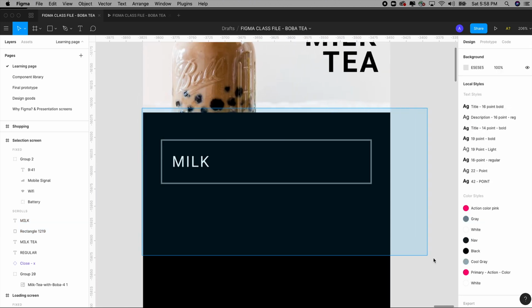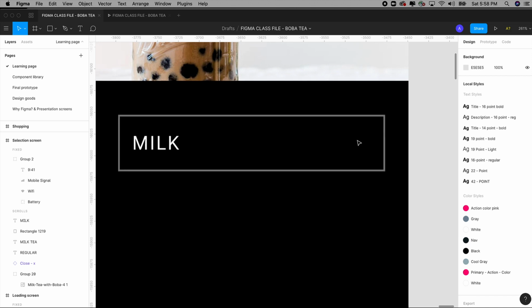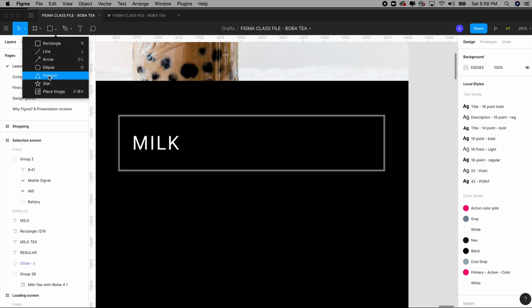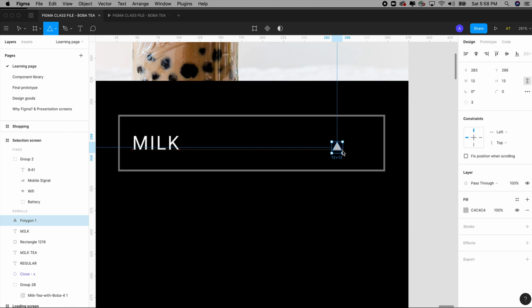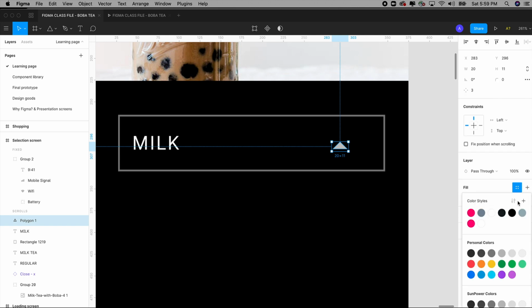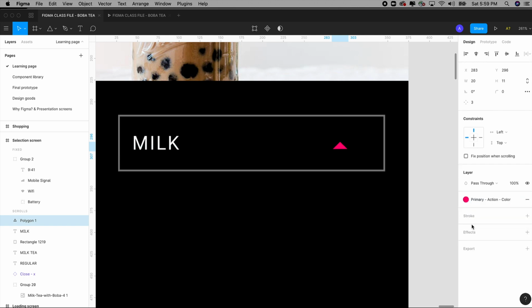Okay, and we want to make a little triangle here to represent the drop down. So how to do that is go ahead and grab the polygon. I like mine to be a little bit more wide. So you can hold shift, it gives you a straight triangle. Mine's about 20 by 10 or 20 by 11. So 20 width, 11 height. That looks good. Let's go grab that primary action color pink that we made here. And then we just want to flip this so it's pointing down.